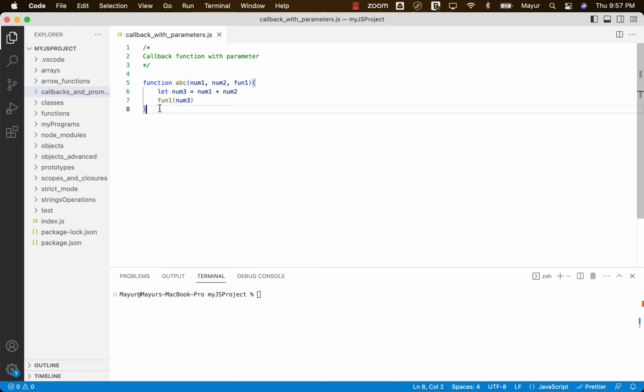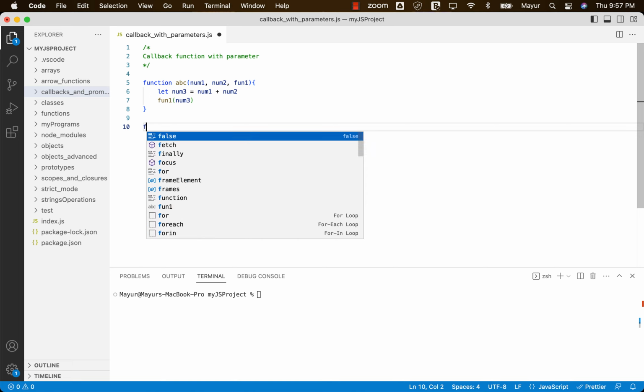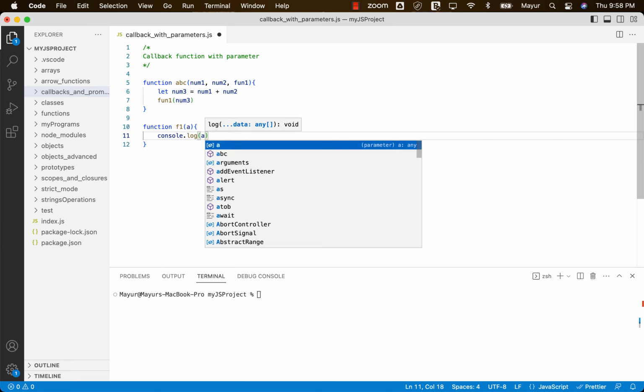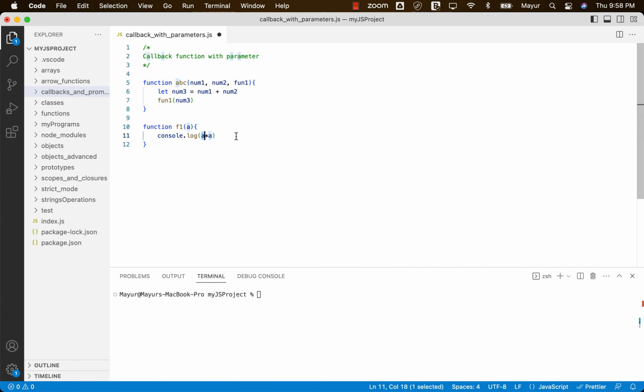Okay, now let's declare a function, say function f1, which accepts an argument a, and what it does is it simply does console.log and multiplies the value of a by a, so it's basically making the square of the number.